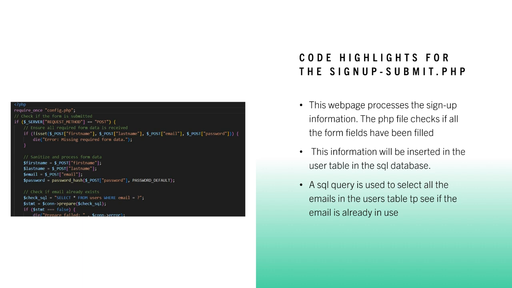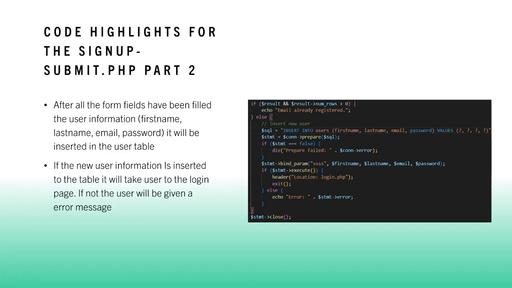This information will be inserted in the user table in the SQL database. A SQL query is used to select all the emails in the users table to see if an email is already in use.